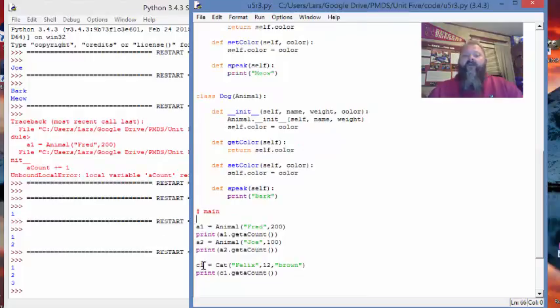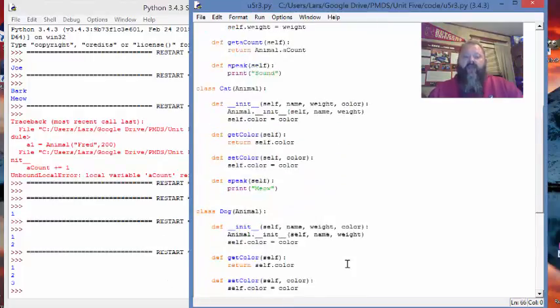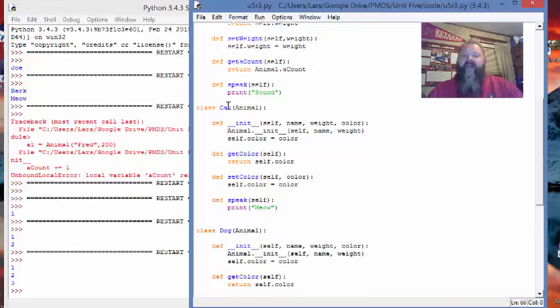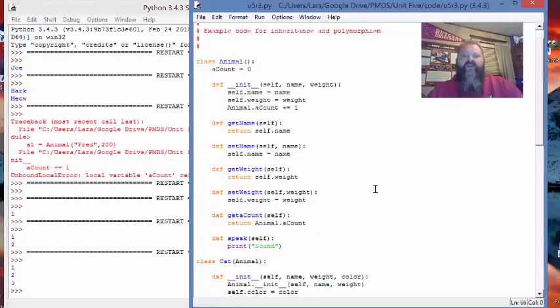But what happened here? I went to C1 and said cat, Felix, 12, brown. So what happened? I went to the cat class. It inherits from animal. I run the cat class constructor: name Felix, weight 12, color brown. I run the constructor for the superclass first, so I pass up Felix and 12. What happens when I run the constructor? I give it Felix, I give it 12, but I also click the animal counter. So I'm still increasing that class variable, even though cat inherited from animal. I'm still keeping track of it there.